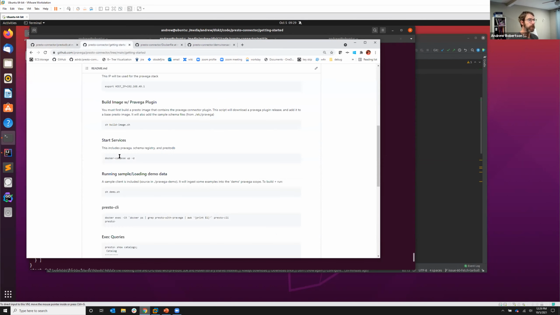And then we have a little getting started, with a little demo. Basically, you just bring up the stack, the stack being Pravega itself. It brings up Bookkeeper, Zookeeper, Pravega, and Pravega Schema Registry. It brings up a Presto DB image with our connector loaded onto it. Then you can run the sample code and ingest some data.